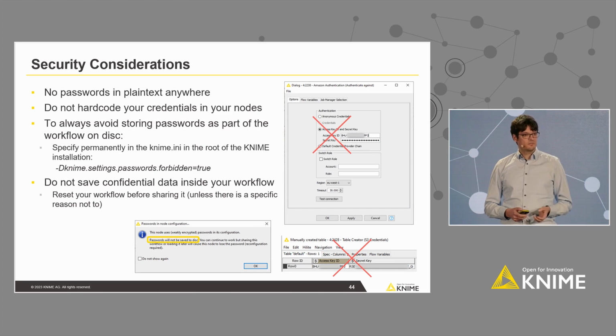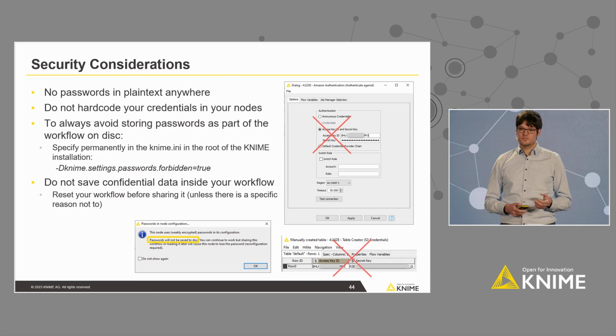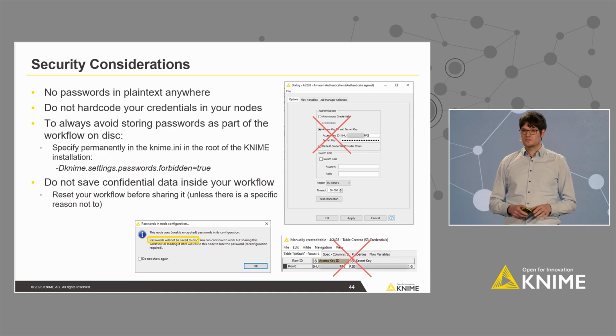There's even a setting in KNIME, which is pretty nicely hidden, I guess. But you can set that, and that forces KNIME so that it doesn't save any passwords. Even if you enter them in the node dialog, it's not saved in the workflow file. So if you set that, then you can be very sure that there is no password saved in the workflow.